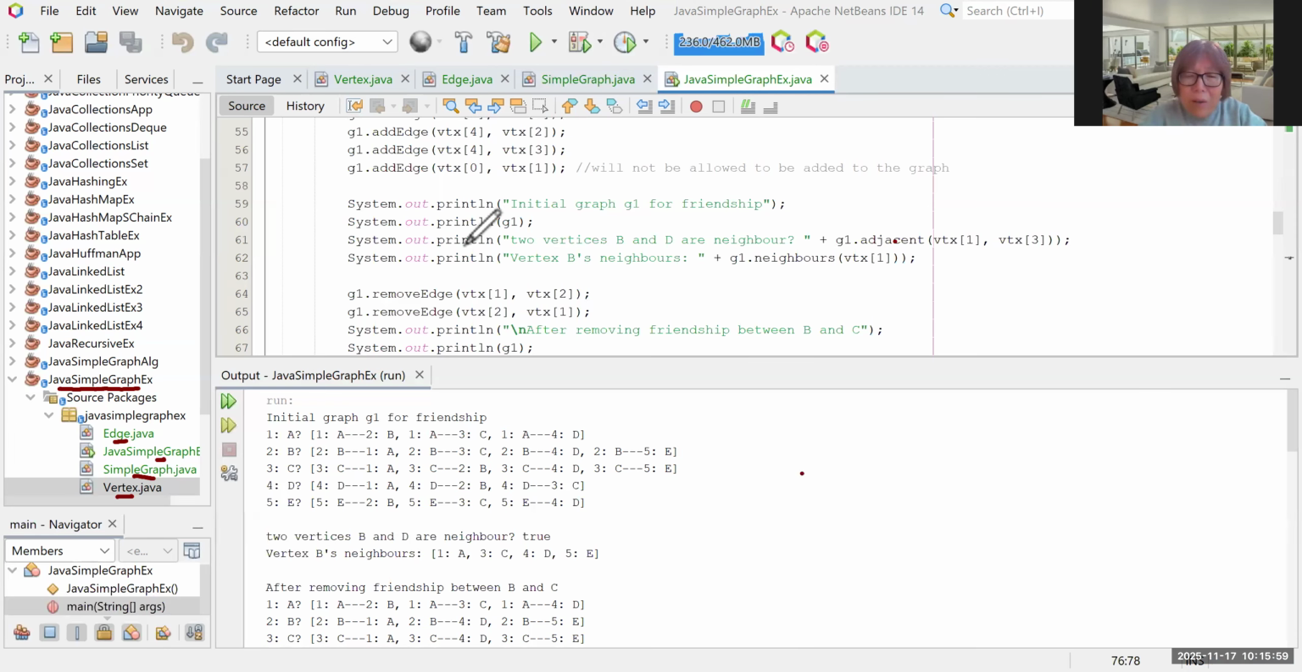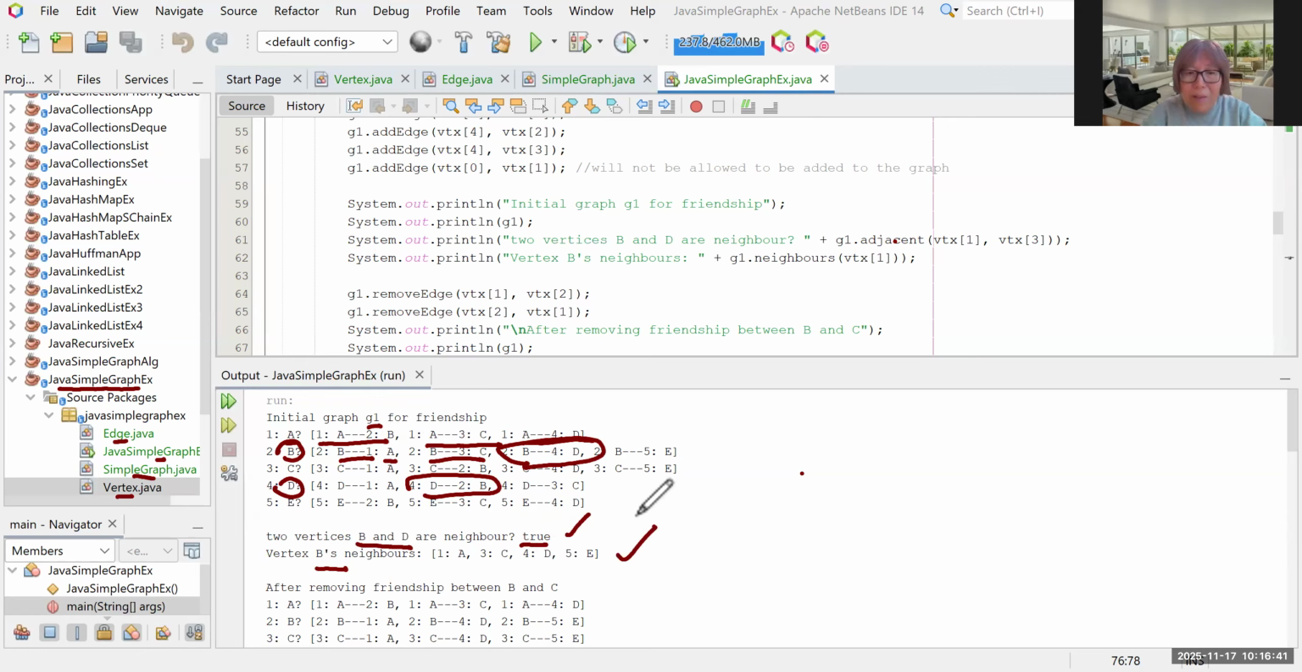So here is the original output. Graph G1: each node and all of its related edges. So A has AB, AC, AD. Now B and D, the relationship, let's see. B has BA, BC, yes, we do have BD. So they are related. And D also has DB, so they are neighbors. B's neighbors: we have A, C, D, E. So A, C, D, E. Yes, that's correct.